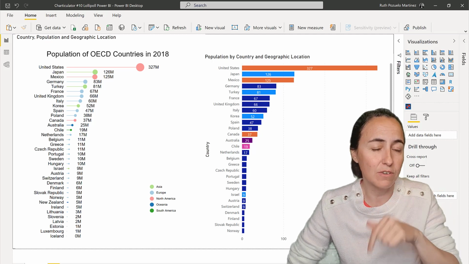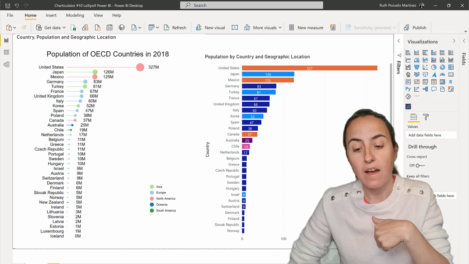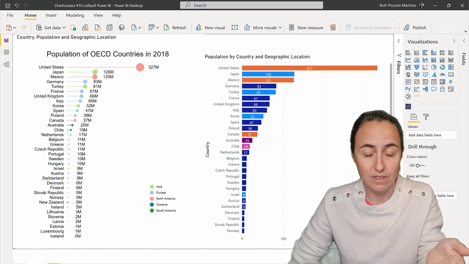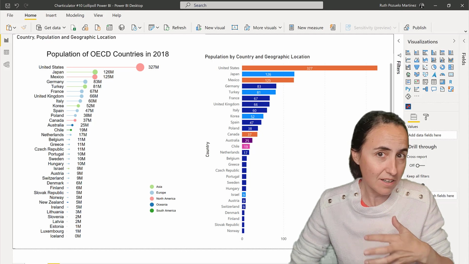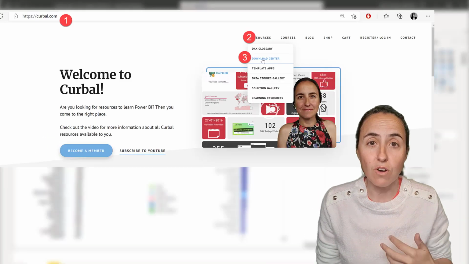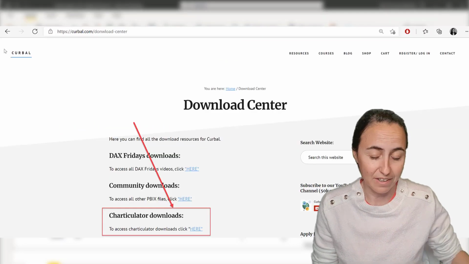We're going to create it not in Power BI but in Charticulator web, and then you have this file for download, so don't worry, you will be able to get this information and see how it is done in Power BI. You will get the data, the template, everything. So just go to Curbal.com, resources, download center, and in the Charticulator folder you'll find everything.